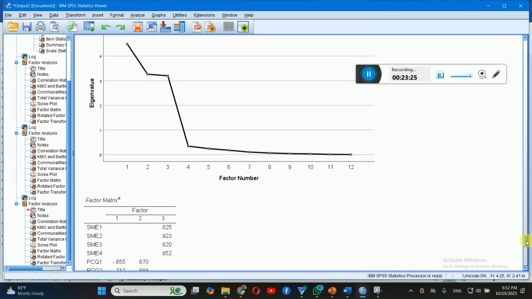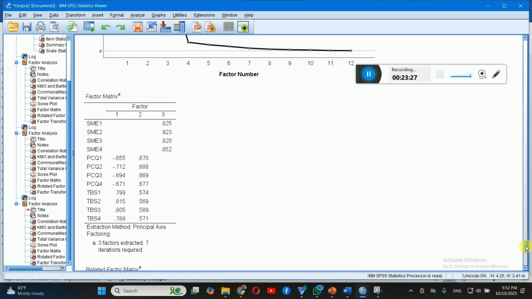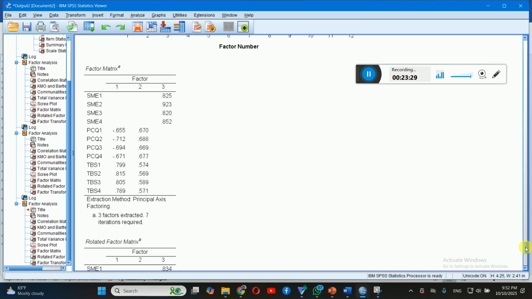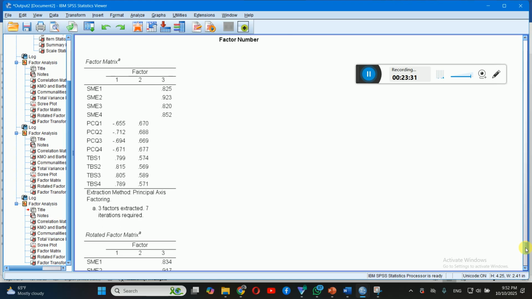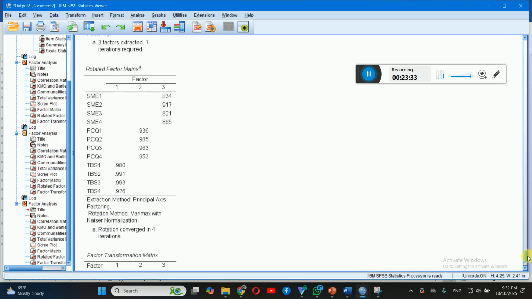Okay, next we have the factor loading. We have the factor matrix before extraction and after extraction. This is really important, the rotated factor matrix. It tells us how each and every item is loading on the factors. So you can say 4 items are loading on factor number 3, right? And there is a higher factor loading. And these 4 items are loading on factor number 2. And the other 3 items are loading on factor number 1.